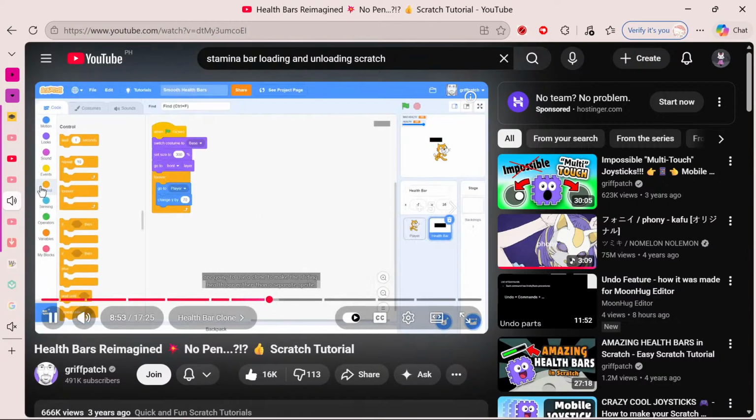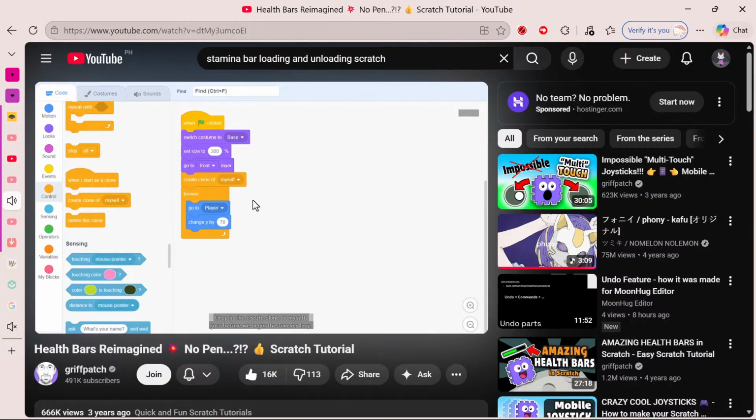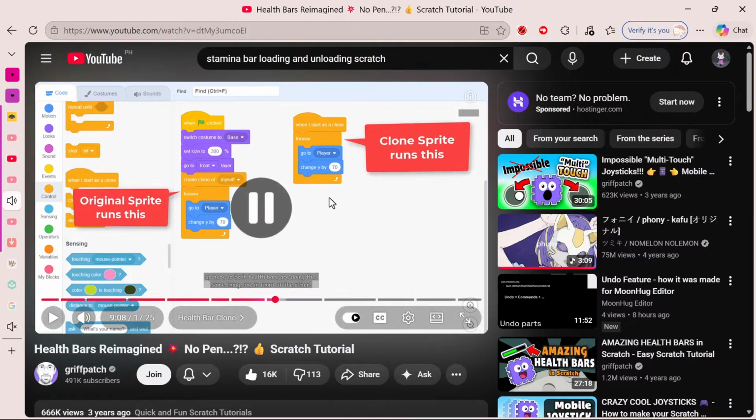Make the sliding health bar rather than a separate sprite. Drop in the create clone of myself just before we begin the forever loop. And then, when I start as a clone, we can duplicate the same forever loop up here so both health bars are doing the same thing.